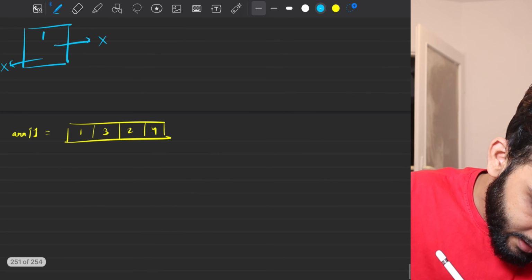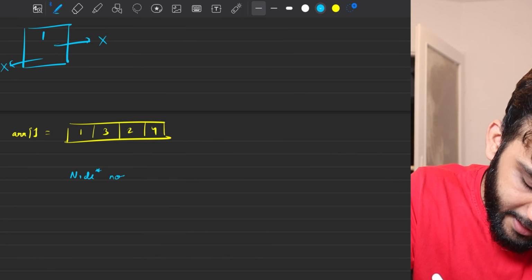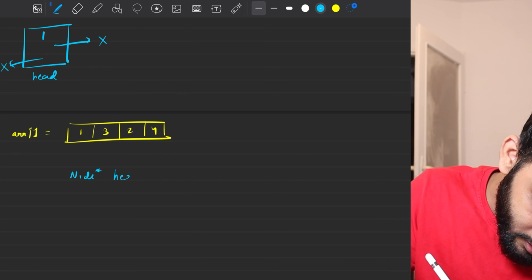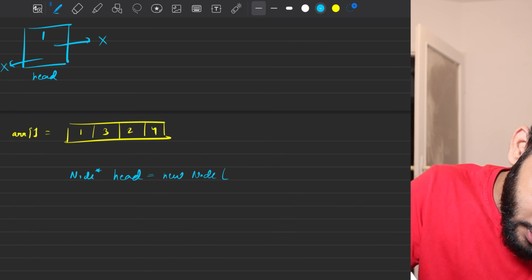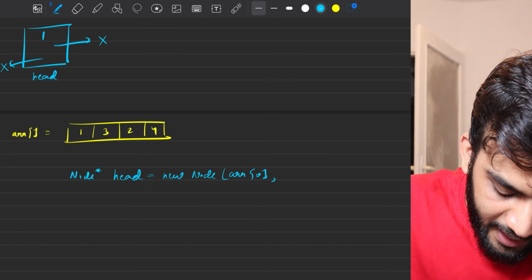Can I write it something like this? If I write something like node star head, because this was the head of the linked list, head equal to new node, array of 0, because that will always be a head, and null pointers.